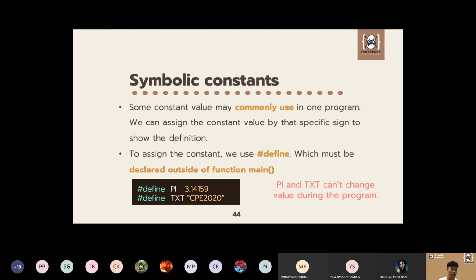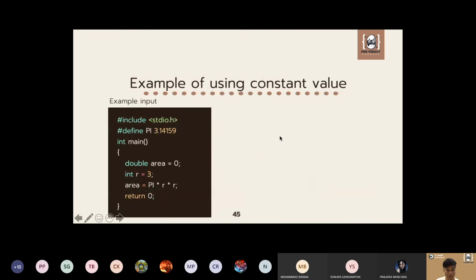So the first part of the lesson we already talked about. And of course, as you know, it is a constant. It cannot be changed during the program. The next one, we will show the output of the constant values. So imagine that we are creating a program to calculate the area of a circle.